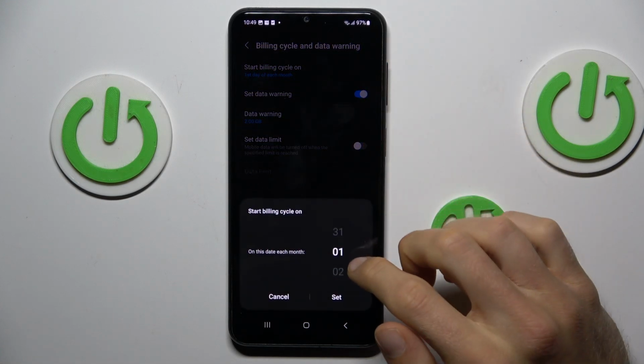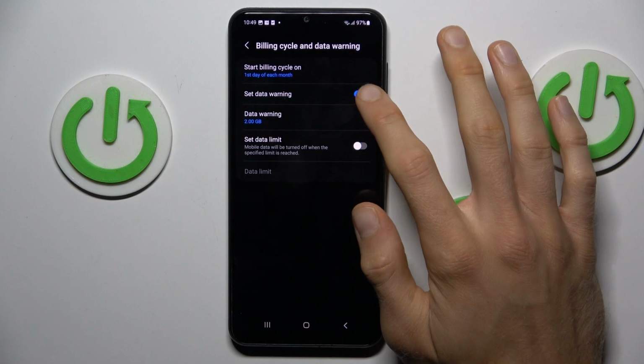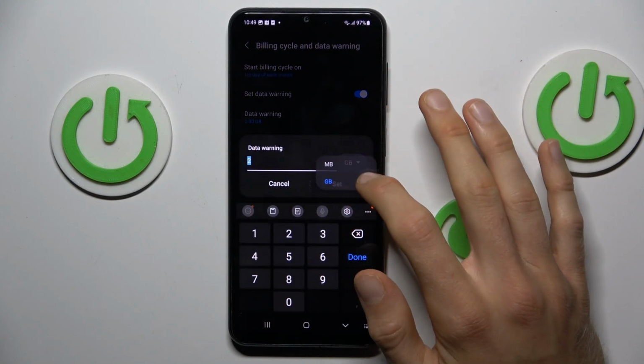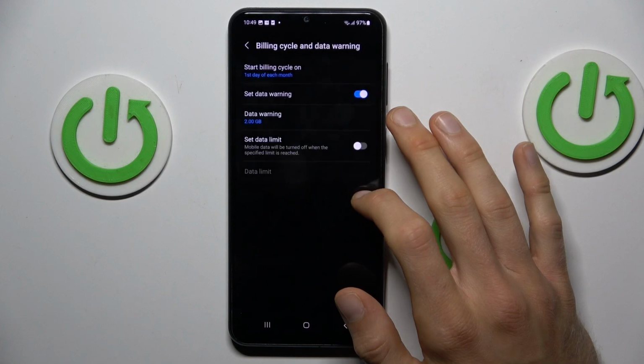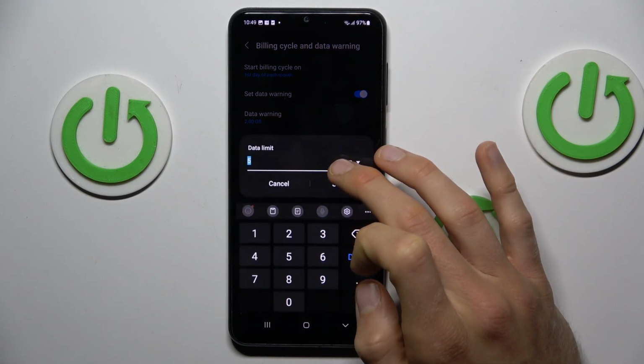First day, we can set when our cycle starts, maybe the first day of each month. There we can turn on or turn off Data warning with the switch, and we can set it in gigabytes, megabytes, whatever you prefer. And the same story with Set data limit: turn it on and we can change it.